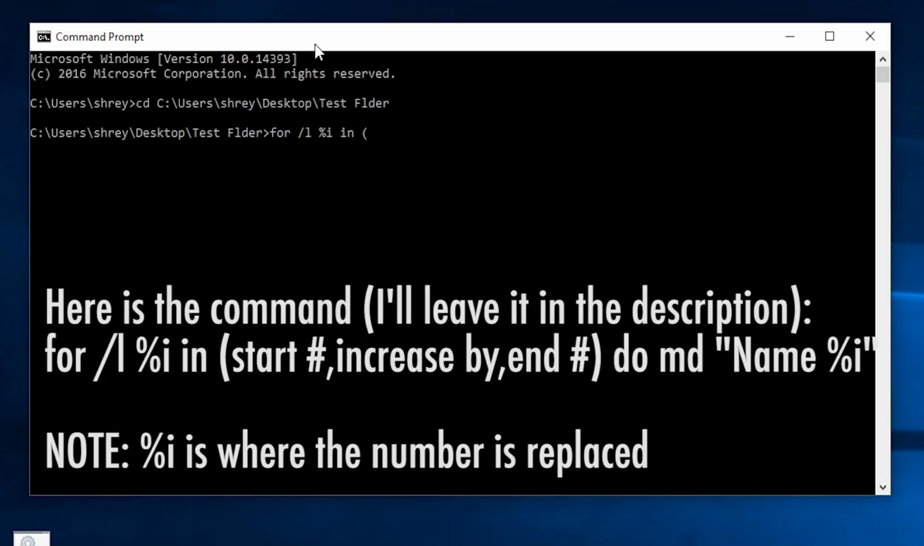After the parentheses, you want to enter the first number you want to start with. I'm going to start with 2, just to show you that this is a really versatile tool, and then a comma. Now this is the increment you want to increase by. Do you want to go in increments of 1, so 2, 3, 4, 5, or increments of 2, so 2, 4, 6, 8, or increments of 3, so 2, 5, 8, and it keeps going like that. In my case, I'm going to do 3 just to show you, and I'm going to end at 11. So I'll create around 3 or 4 folders. Then you want to close the parentheses.